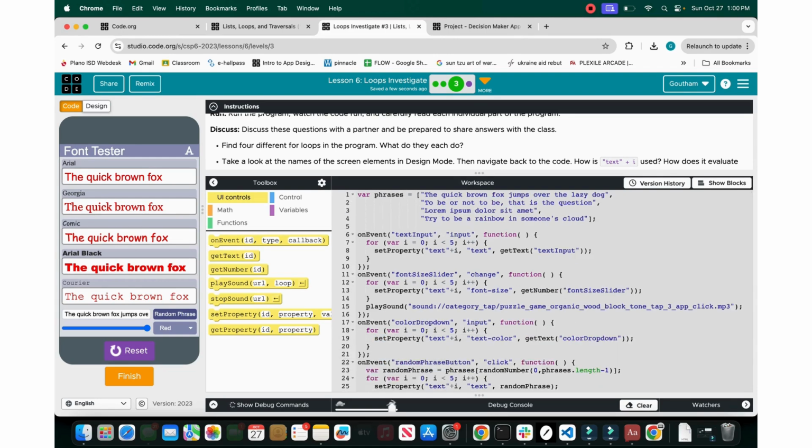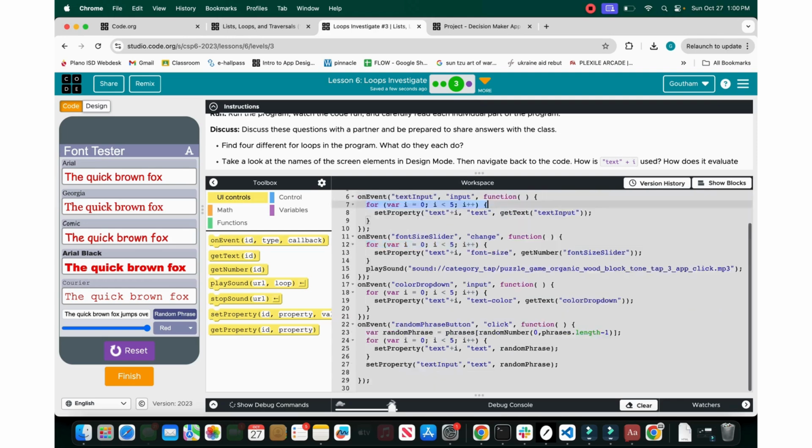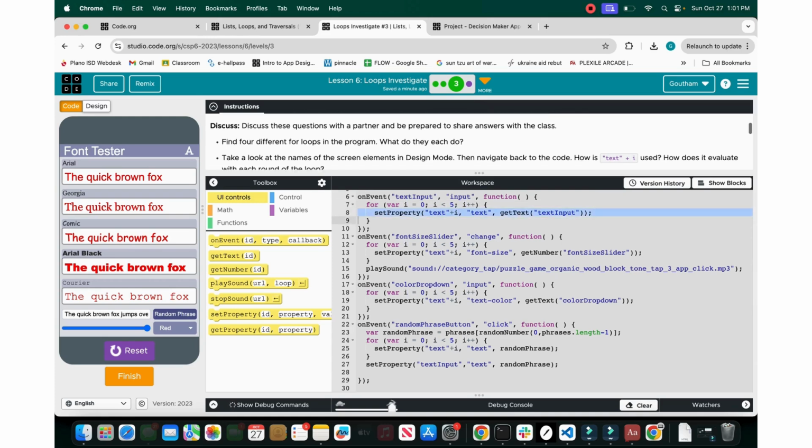So 4 different loops. We see 4 different for loops. And each of them increments I, so that instead of typing text 0, text 1, text 2, text 3, text 4, it automatically just goes from text 0 to text 4 without complicating the code. Then take a look at the names of the screen elements.